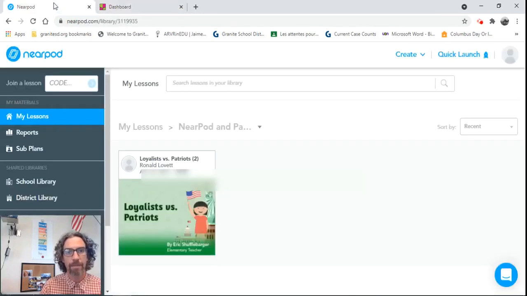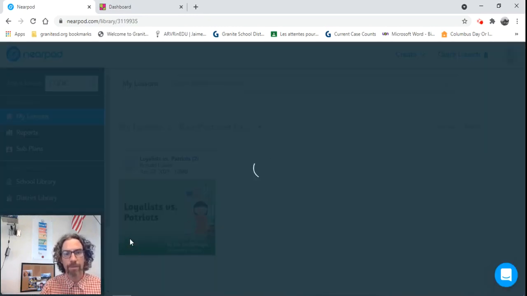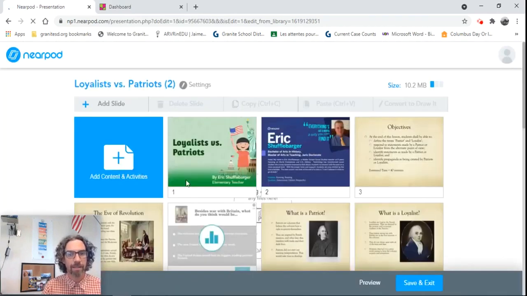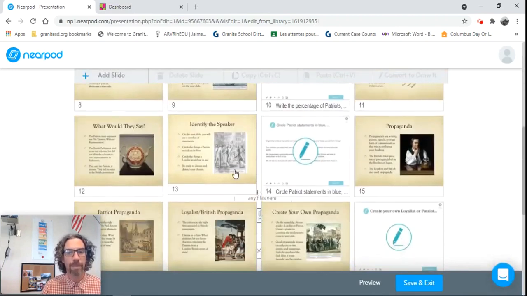Next, I head back to Nearpod. Here in Nearpod, I need to find the lesson that I want to add my Padlet to. I'm going to hover over the top of it and then simply click on the editing button. This is going to open up my editing screen. The editing screen lays out all of the slides of my Nearpod lesson and allows me to easily scroll through to find the place where I want to add my Padlet.